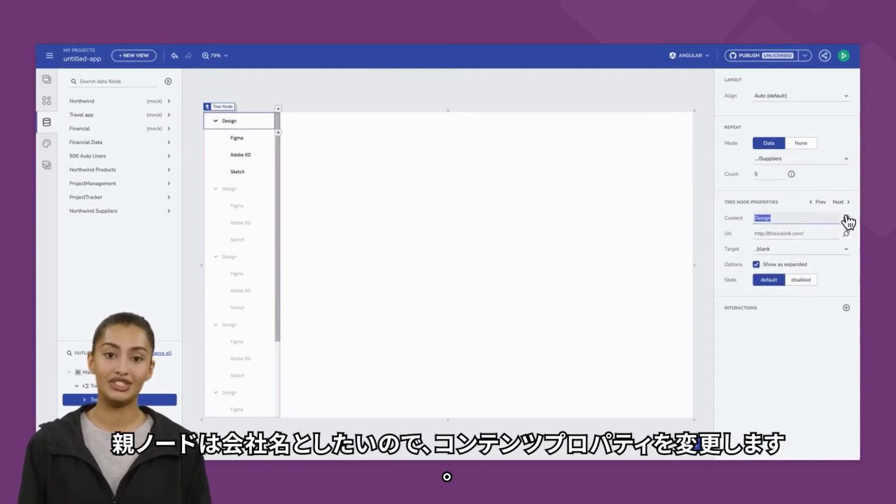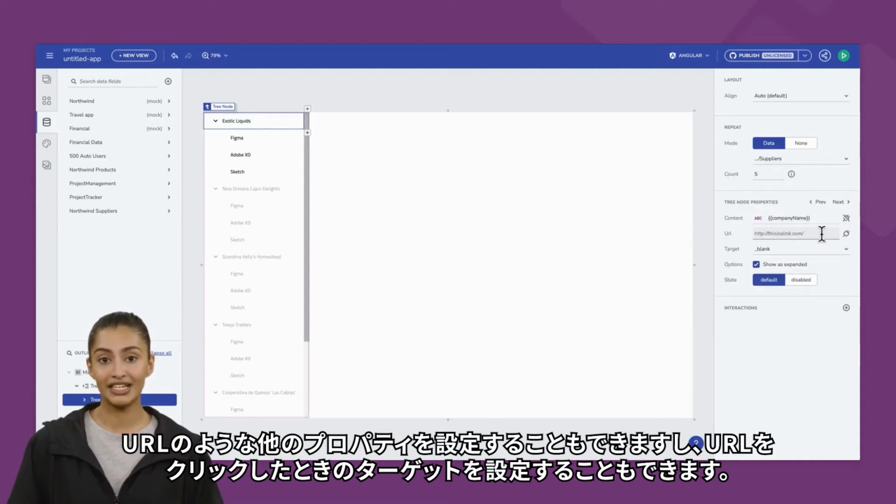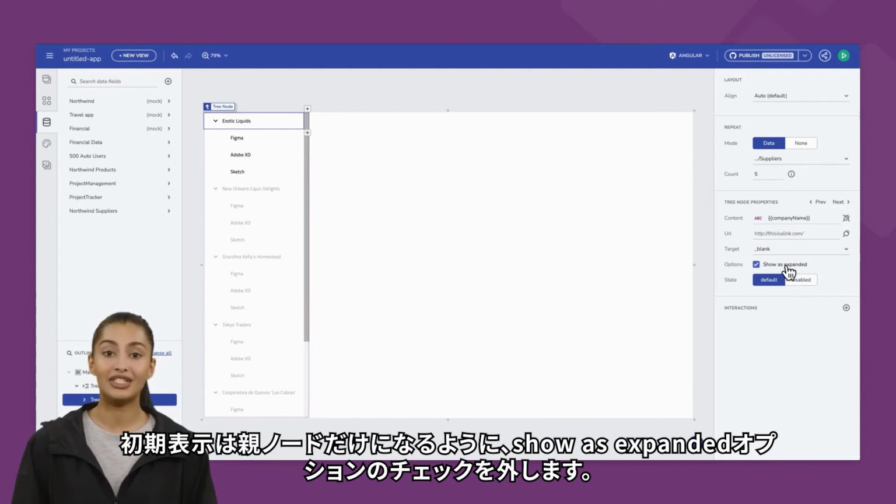The top-level node should bind to the company name, so I'll change the content binding. I can also bind other fields like a URL, and even set the target for the URL when it's clicked. I'll uncheck the Show as Expanded option so that my initial render is just the top-level nodes.